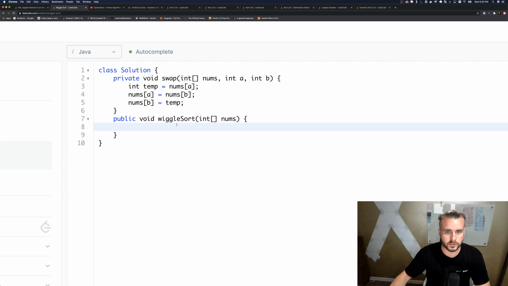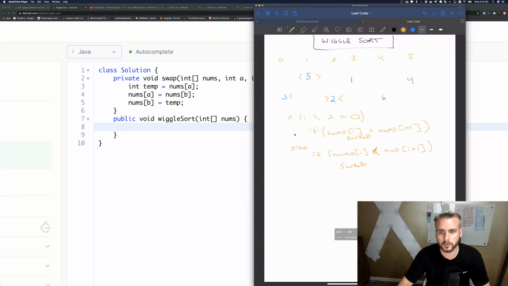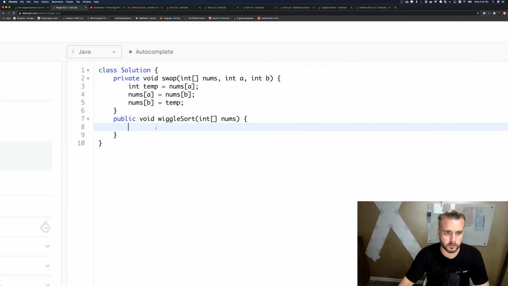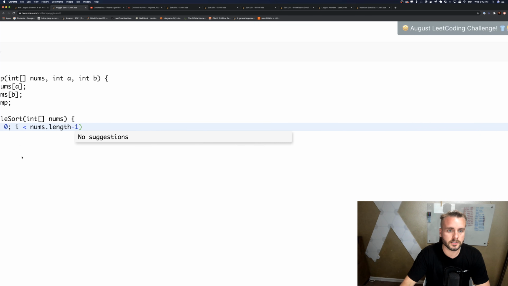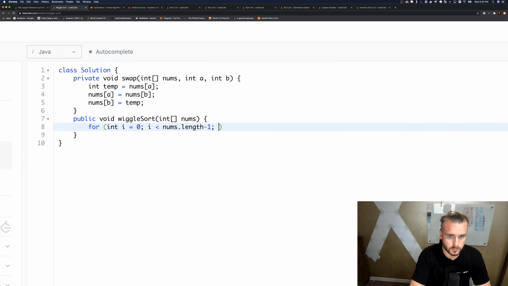Okay, so now let's go back to our pseudocode. We just have to write that out basically. First we need a for loop, i equals 0, i less than nums dot length minus 1. The length is 6, and we're using indexes, so we have to do minus 1. We're using 0th index, so we do have to do minus 1.